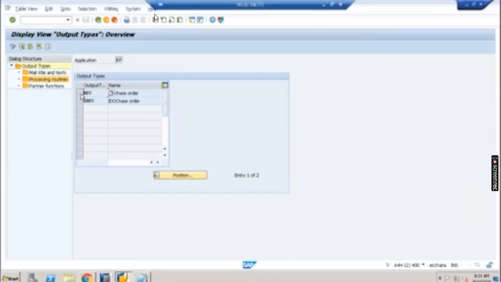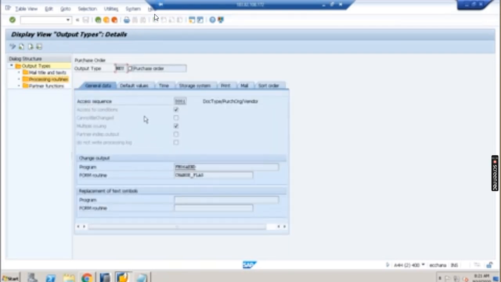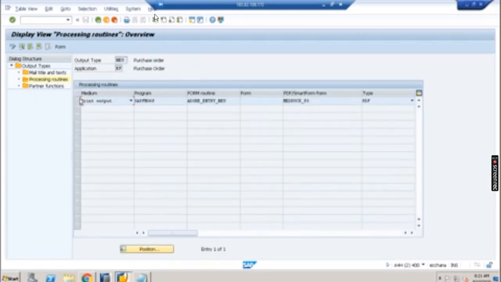Okay, so what I mean to tell is that if you want to check which particular function a smart form is associated with a particular output type, you can come and check it over here. So for this purchase order, this output type is associated. You can double click or click on this display button over here. Let me go once again over here, the print program. Double click on this processing routine, and here you will be able to see the program and the form routine, Adobe entry new.